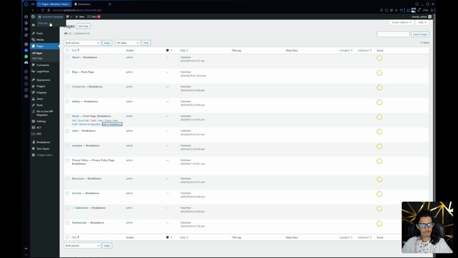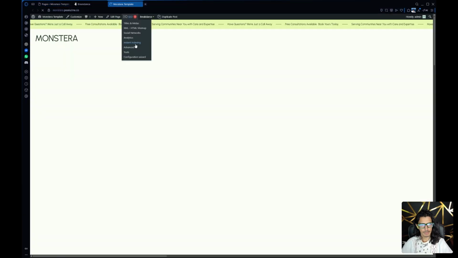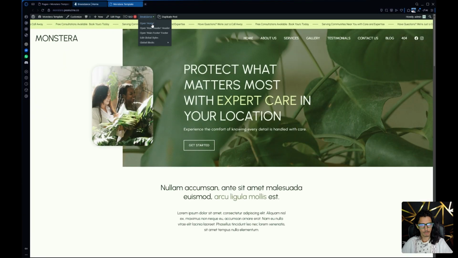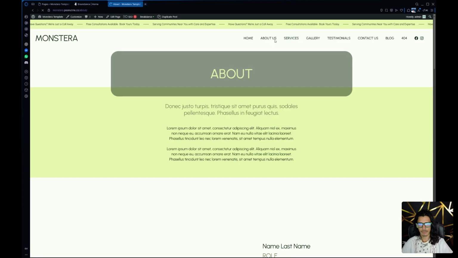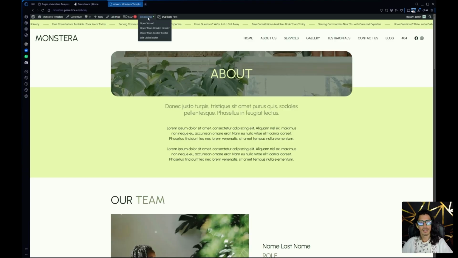And we could also go to the home page, and from the top bar, clicking open home. This works for any page. Like for example, if we're in About Us, we can hover over the top bar and also click on open about, and it will open precisely the about page in Breakdance, right?